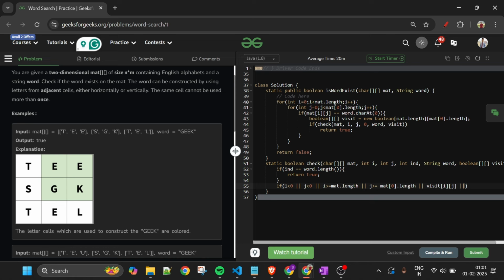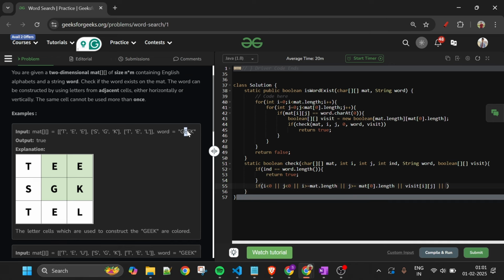Also, one more case: suppose I am searching for this e character, and the current character at i j is not equal to e, then again I will return false, meaning we cannot go further. So how am I going to write that? Simply let's copy this.